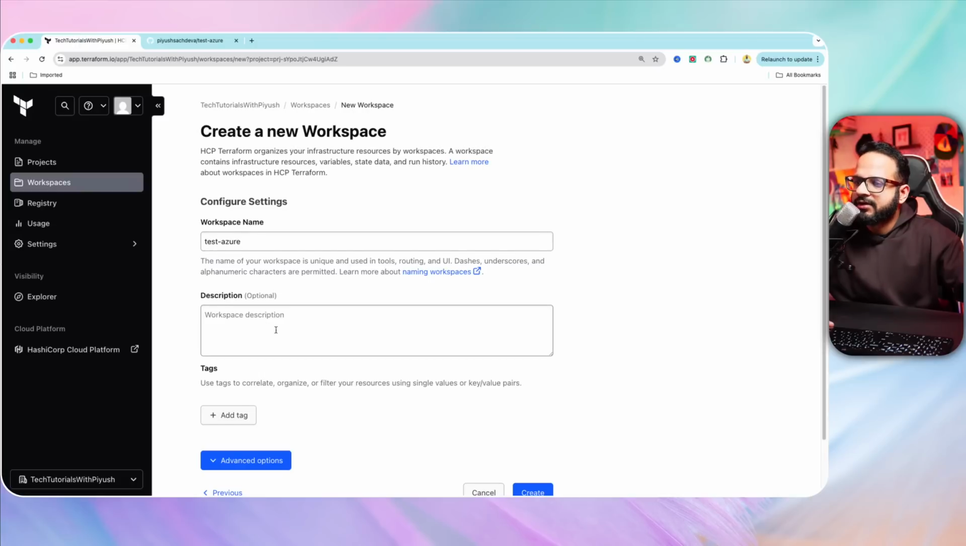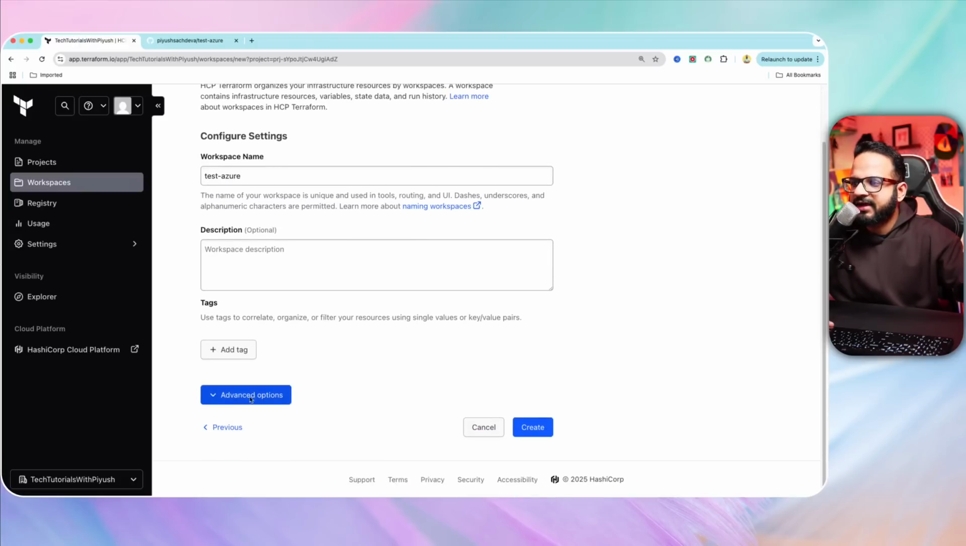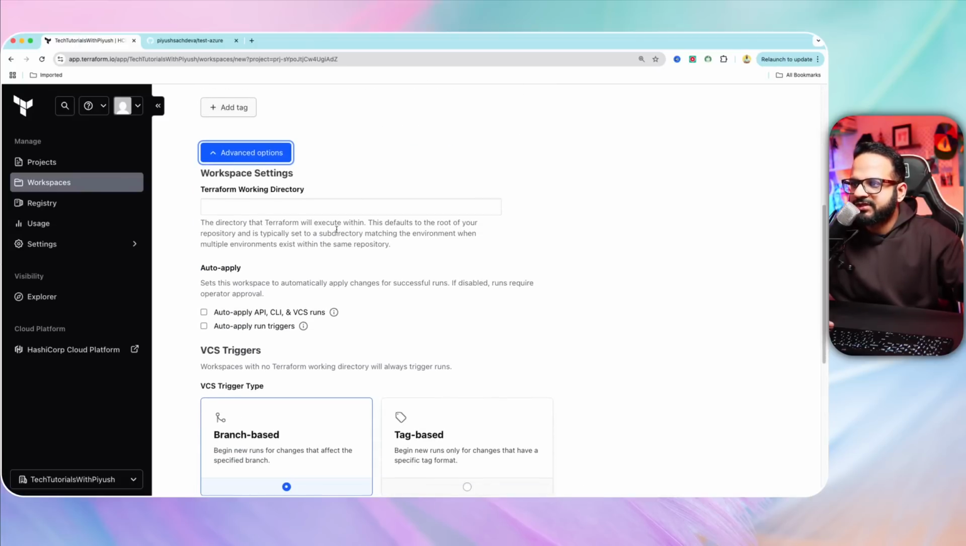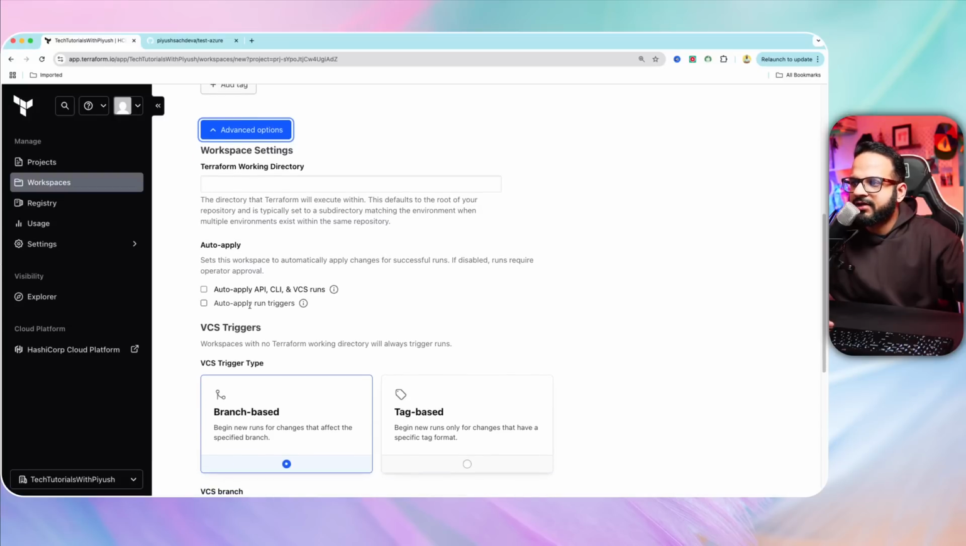Let's select this, and you can check the advanced options. The advanced option is the working directory. Let's keep it default. Now it will ask you if you want it to be an auto applied run trigger. When you get a prompt, it will ask you whether you want to apply the changes or not. You can click on auto apply now, but for the demo first we'll keep it unchecked because I want to show you how it looks when the prompt is there.